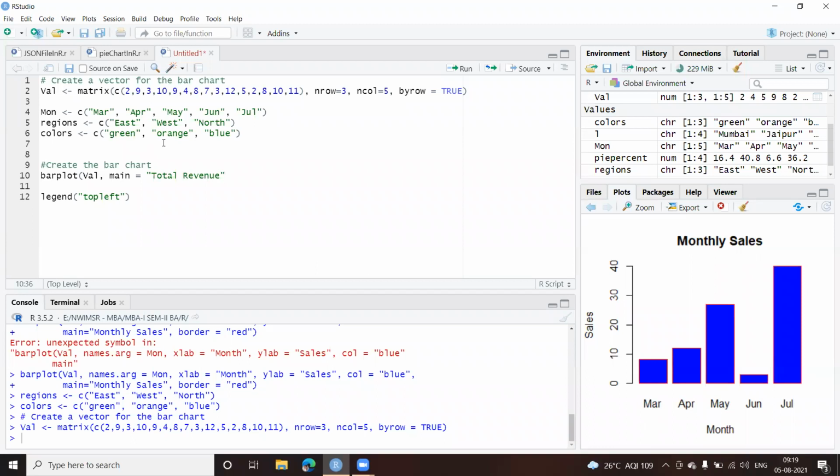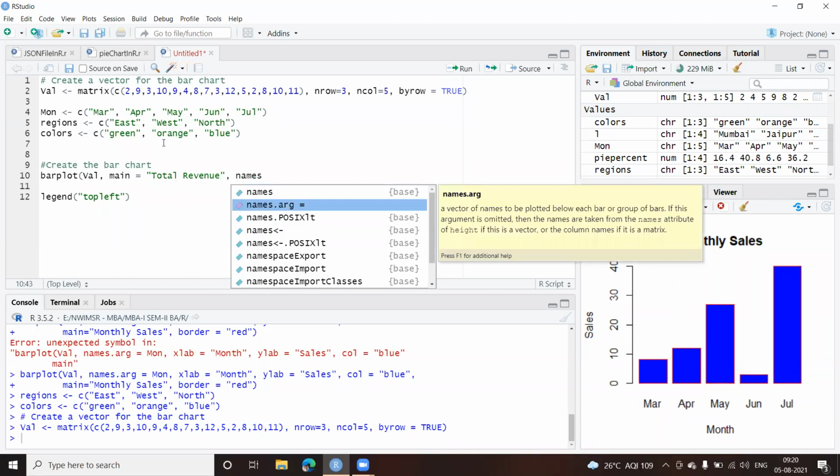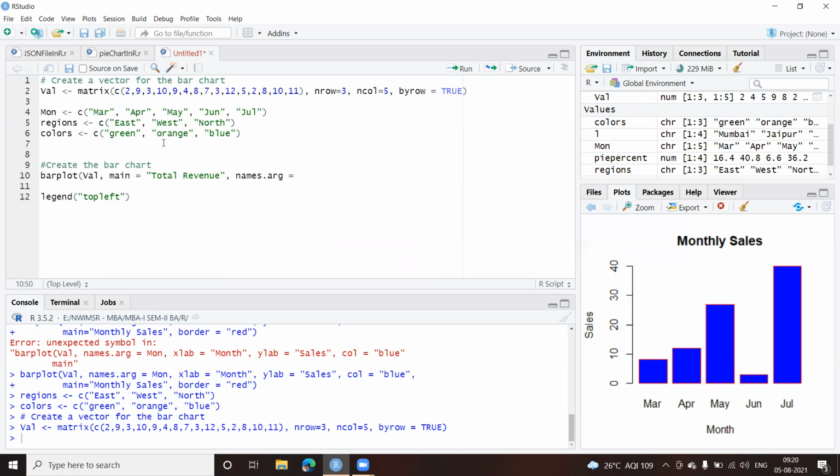Okay, so revenue we can say. Then the names argument would be your months. Fine, so give a comma, names.arg. It is the name for the bar plot, equals mon, that is your months we have. Okay, on the x-axis, so xlab equal to double quotes months, or let us put month.